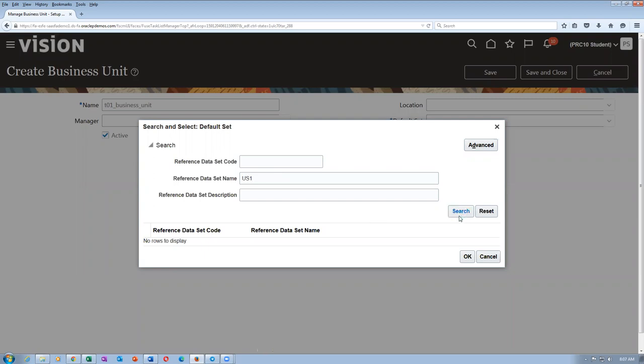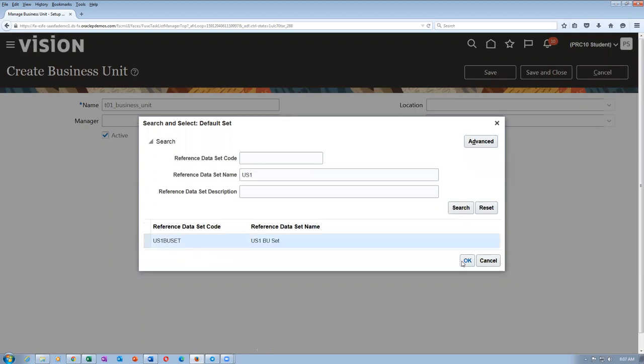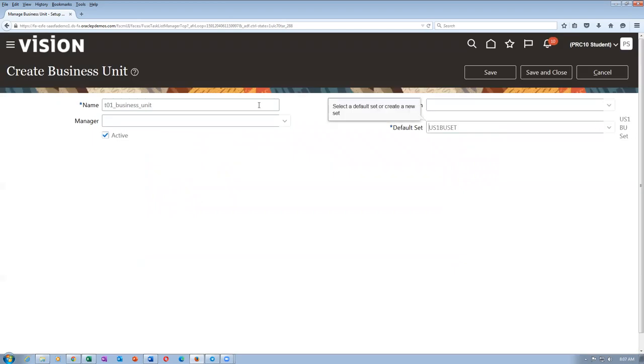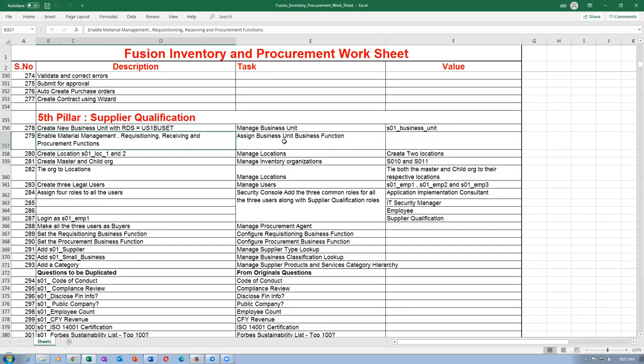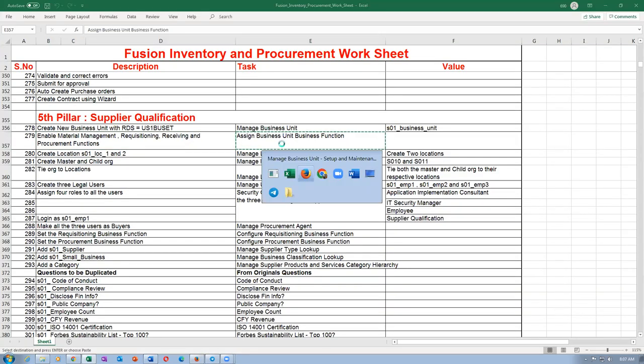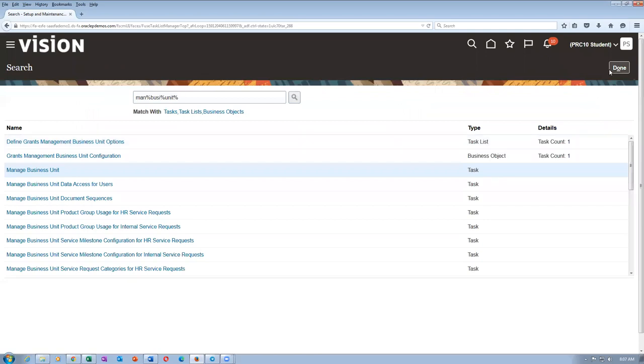And then I click on search. So this one I'm going to use. And that's it. This is more than sufficient for us. My manager is optional. It is only for information purposes. And then location sometimes has got some controls, but that is also not mandatory. Click on save and close. So our business unit is ready. So once this is done, we are going to do assign business unit business function. So we'll click on done now.